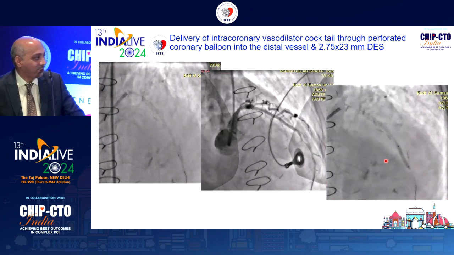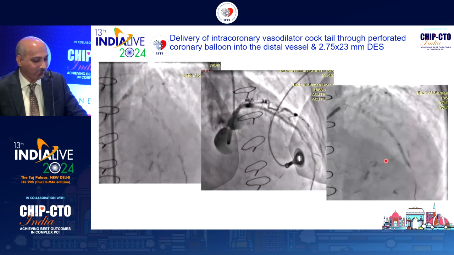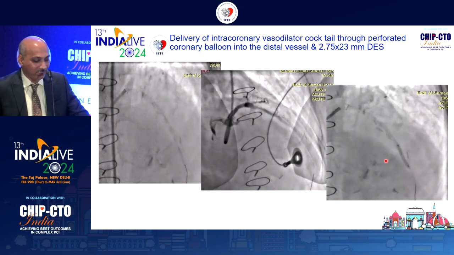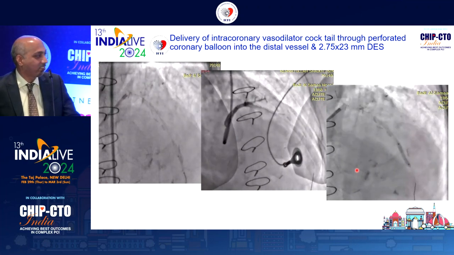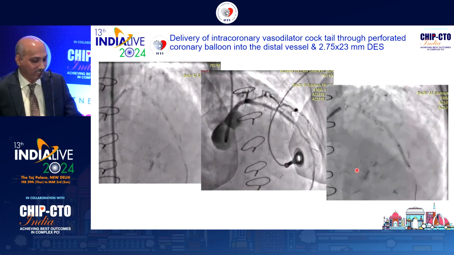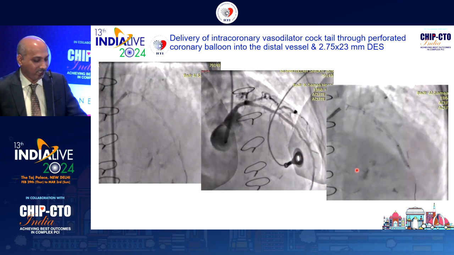Then the thrombus gets cleared, wait, give glycoprotein 2b3a, wait. And once you get some flow, at that time implant the stent, upsize the balloon and expand it nicely. Even with that stent, there is under expansion. See, already distal flow is not there. That begets the thrombus. Thrombus begets the thrombus.